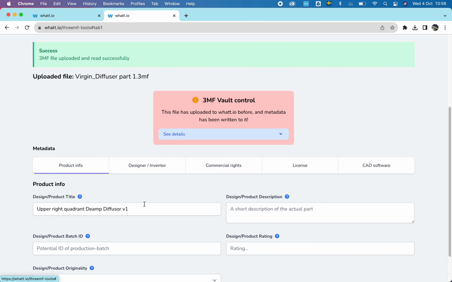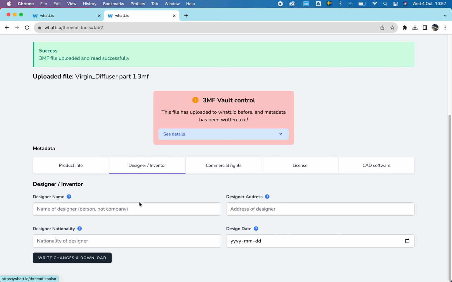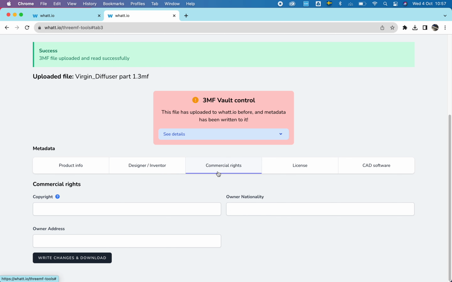So let's do this from the start. I will not fill in everything for audio. We can also put in product rating. This is diffuser acoustics, etc. I will not bore you with filling in everything. I can just put in some data here, commercial rights, etc.